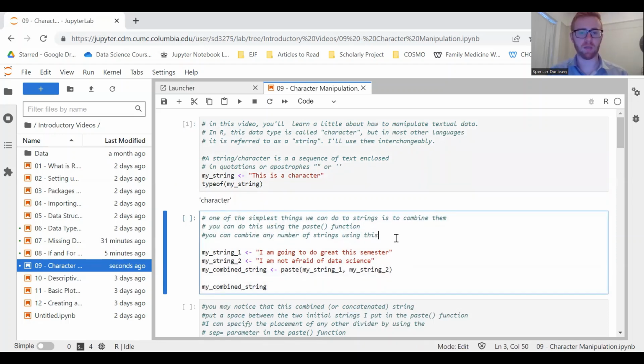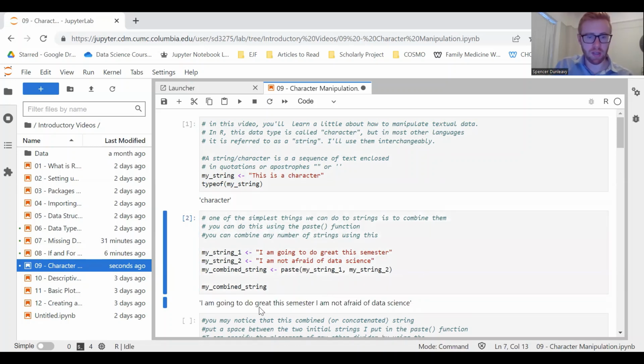One of the simplest things we can do to strings is to combine them. You can do this using the paste function. You can combine any number of strings you want using this command. Here, I've defined two strings, my string 1 as this sentence, and my string 2 as this sentence. Using the paste command, where I just do paste, parentheses, and then the list of strings I want, I can create a new combined string. When you see this together, you see that it creates this one run-on sentence.